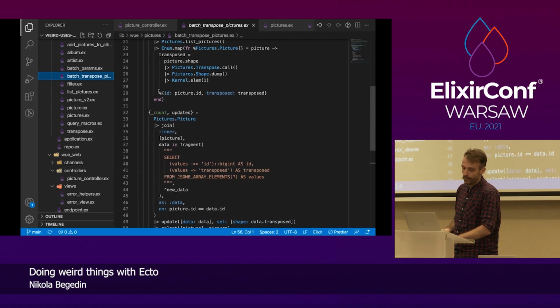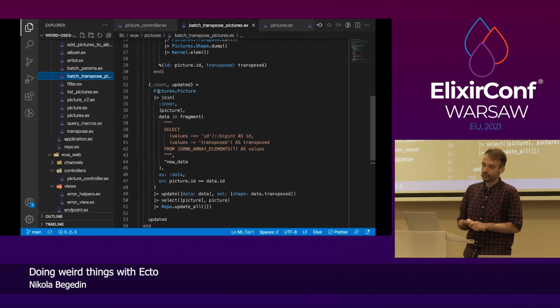Then we run an update query, which inner joins pictures on this interpolated data. So this is what you have to do. You have to name your stuff. Not necessarily, but it makes it a bit clearer to read. And we run the update on that. So we set the shape to data.transposed. And that works, but as I said, not a great example because it will operate on as many records as match the filter. So as many images as you update, that many maps you're passing into the database.